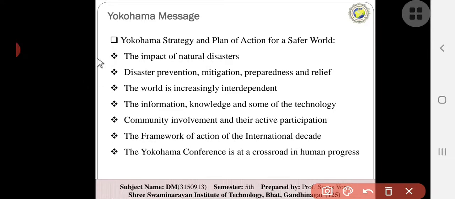The first point is the impact of natural disasters. In terms of human and economic losses, these have risen in recent years, and society in general has become more vulnerable to natural disasters.